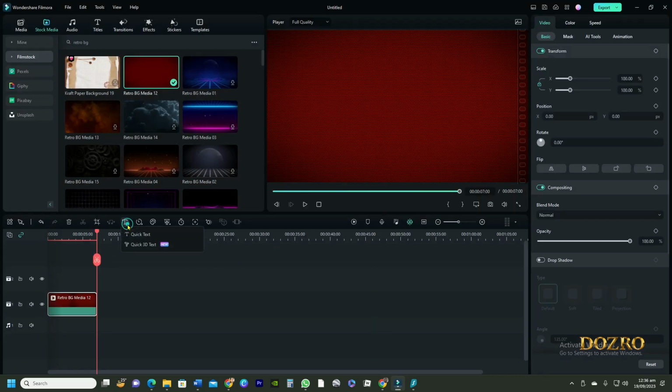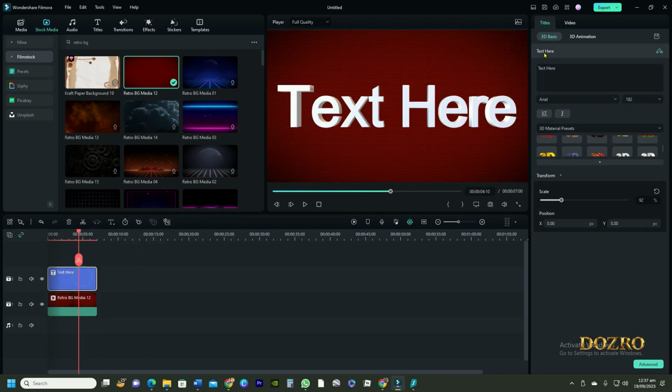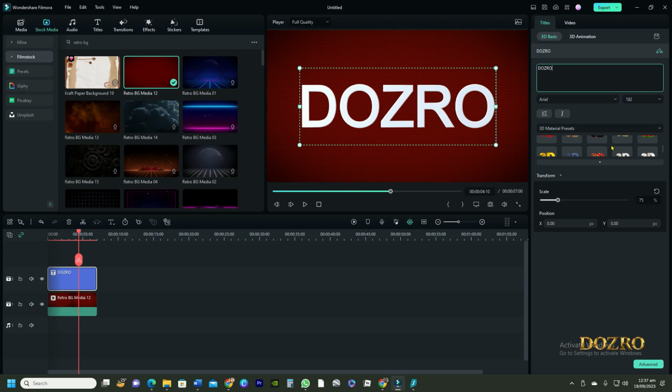Click the Text tool and select 3D text and set its position in Timeline. Replace the default text with your channel name. Select some beautiful 3D text preset.